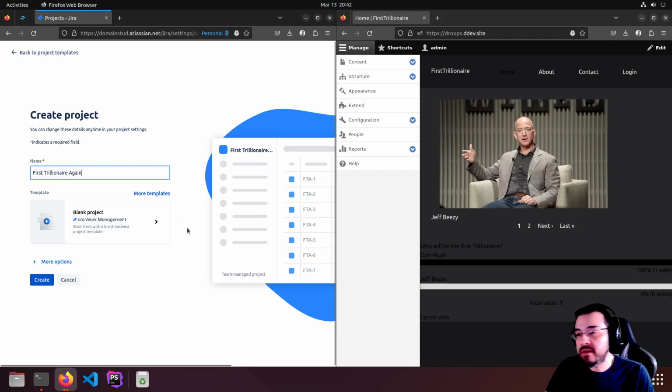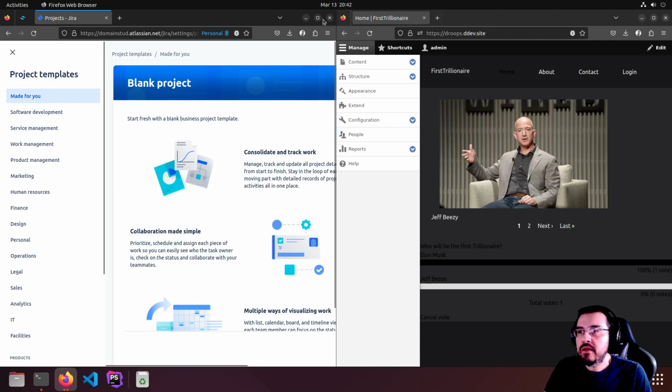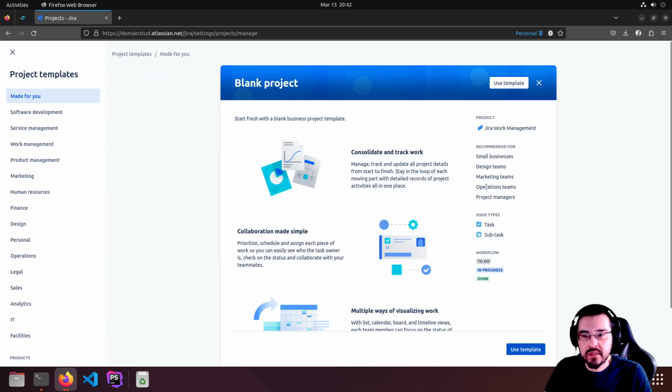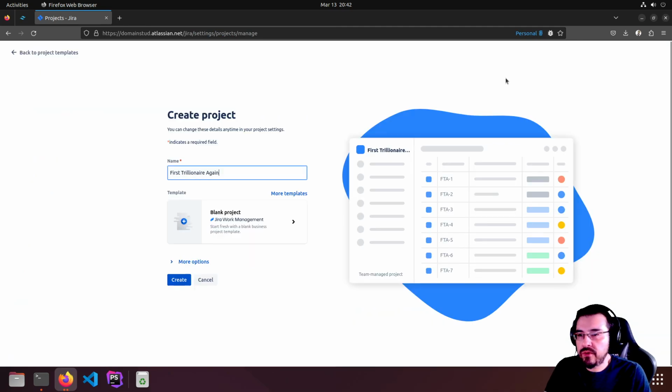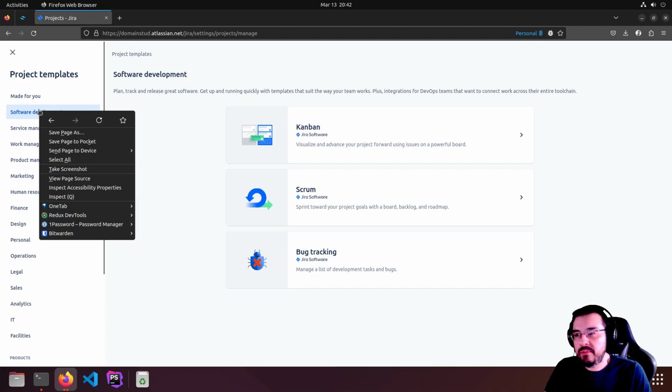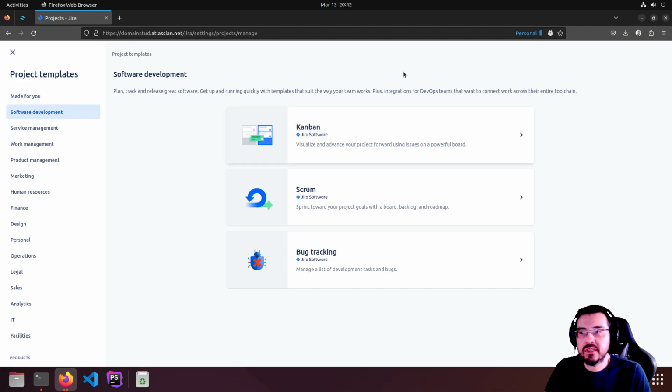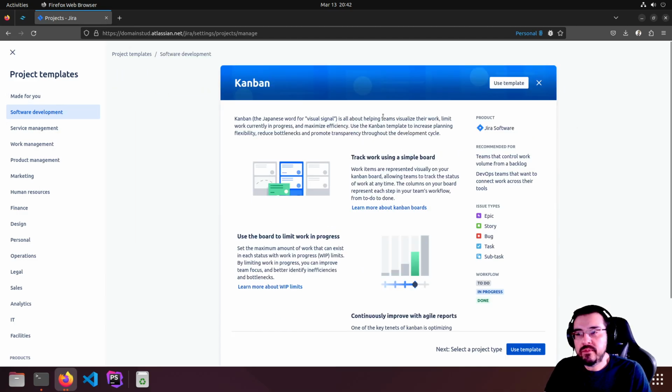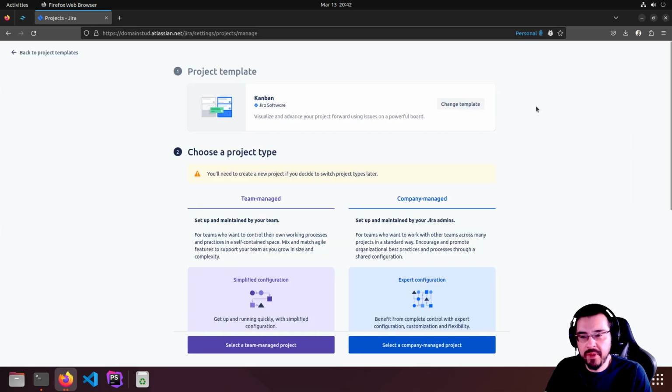First trillionaire again. Blank project. Maybe if I expand this. Issue type. See if I look for... No, I don't want to use that. Go back. I want those epics. How do we get to the epic? Software development. Kanban, Scrum. This looks more like it. We'll try Kanban or whatever.